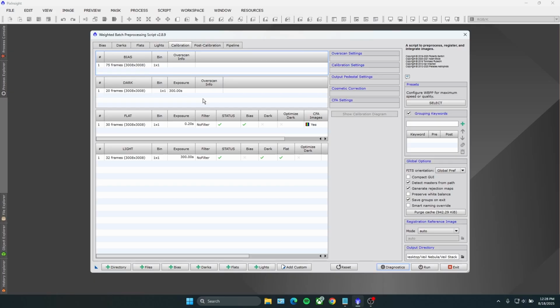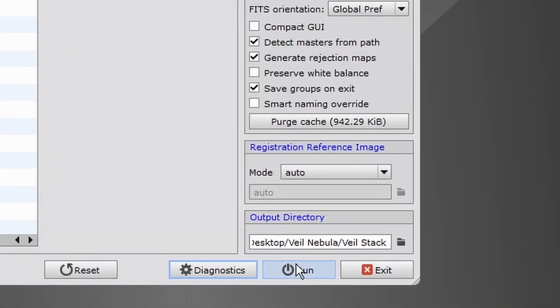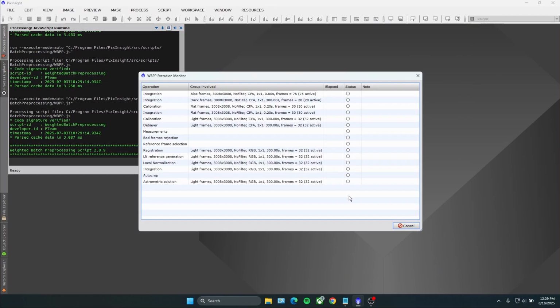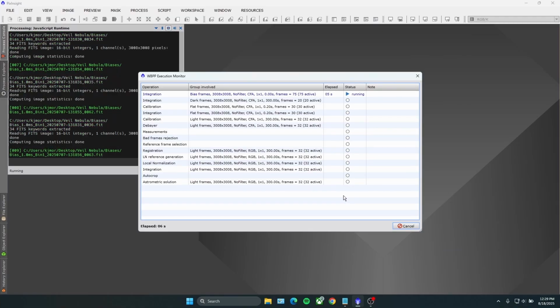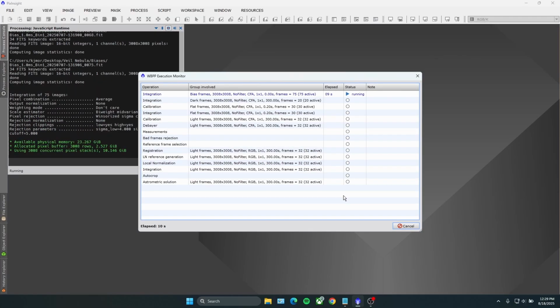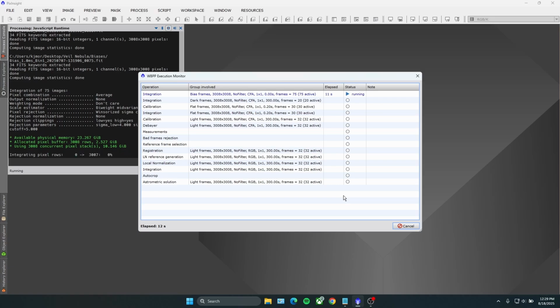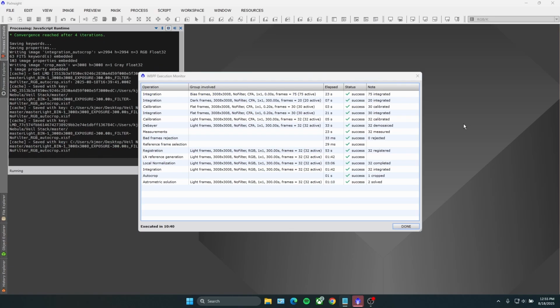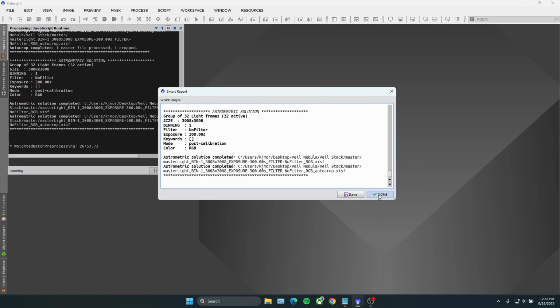Now we can go down to the bottom right of the window and click on Run, Continue, and it's going to start stacking. This could take anywhere from a few minutes to a few hours depending on your system and how many frames you have, so we'll check back in once we're done and see how it went. Okay, so my stack just finished in 10 minutes and 40 seconds, which is pretty quick actually, but once it's done you can go ahead and click Done and Done again.